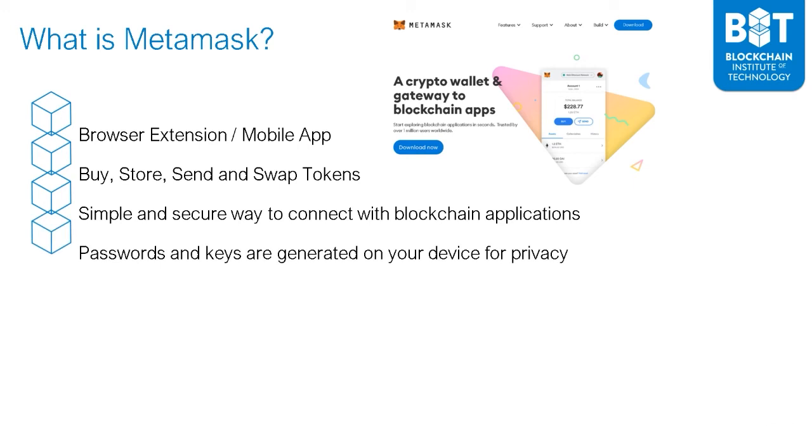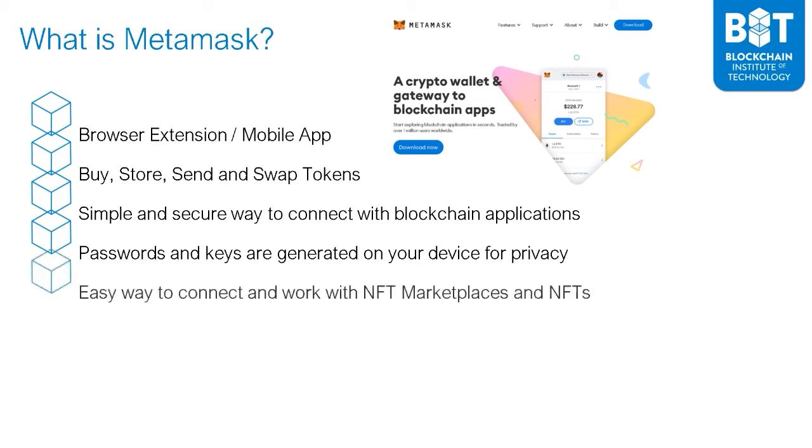Another great thing about MetaMask is that your passwords and your keys are generated on your device, and this is for the purposes of privacy. The last thing you want is to be generating passwords and keys on somebody else's servers, because you're basically at risk that they could steal your cryptocurrency. You don't want that to happen, so MetaMask lets you generate your passwords and your keys on your own device for the purposes of privacy. In a nutshell, MetaMask is a very easy way to connect and work with NFT marketplaces and with your NFTs.